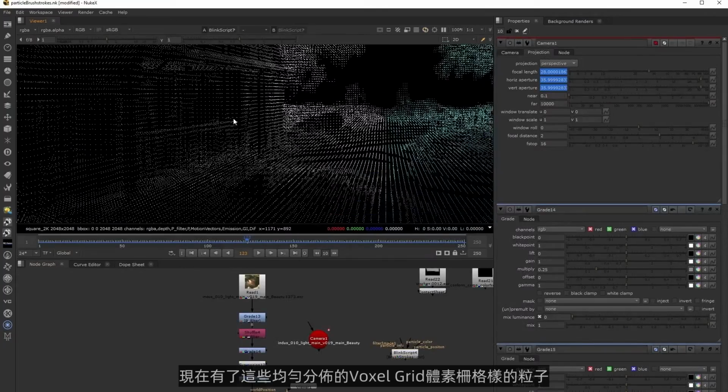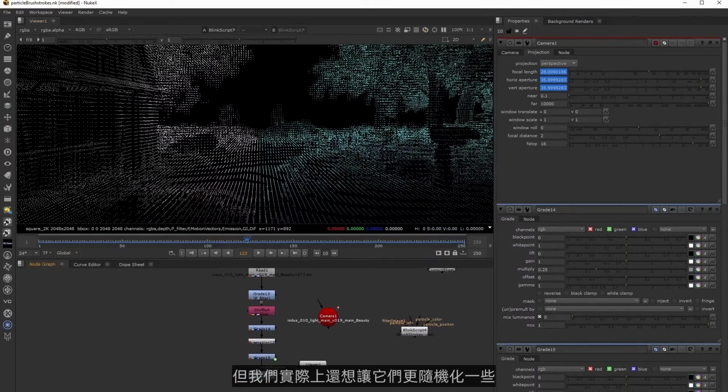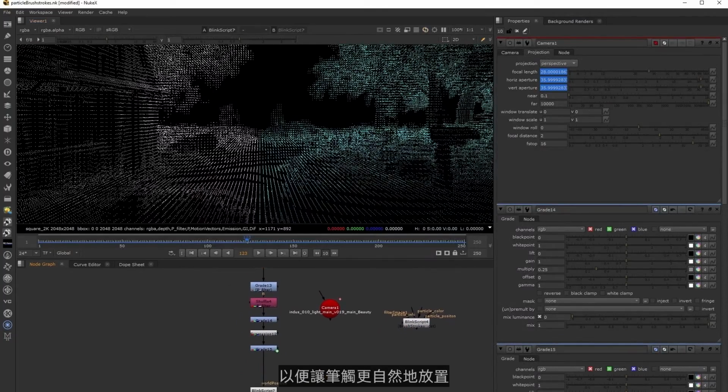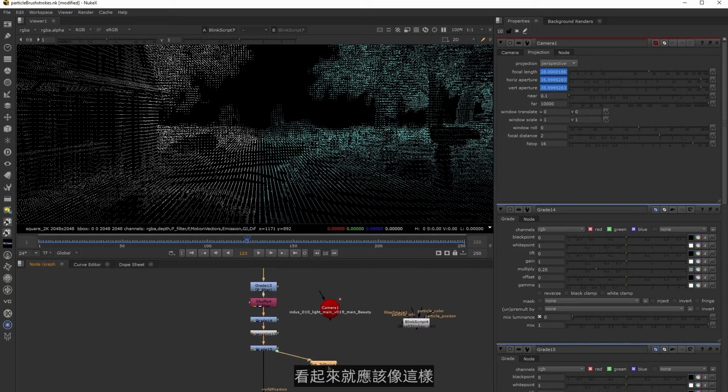So right now we have these evenly distributed voxel grid looking particles, but we actually want to randomize them quite a bit so that the brushstrokes feel more naturally placed. So to do that, we can just apply a 3D noise to our integer position values, which would look like this, where you can see how the rounded values makes the noise look more blocky.